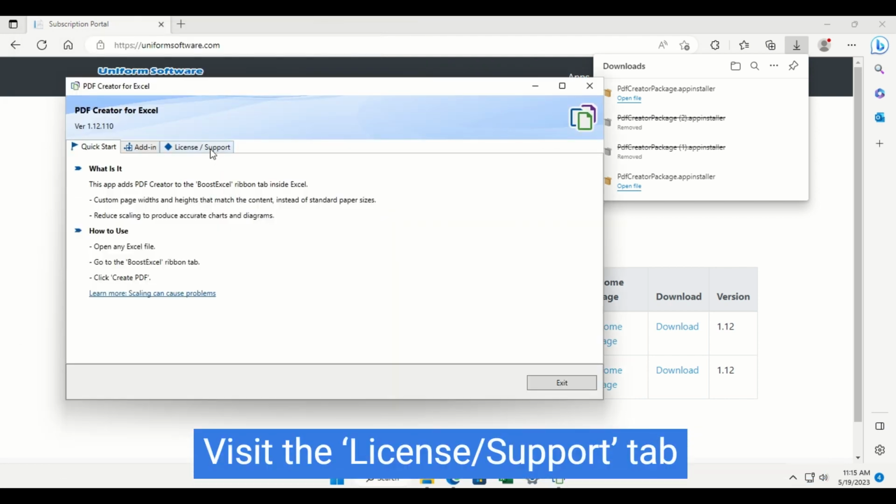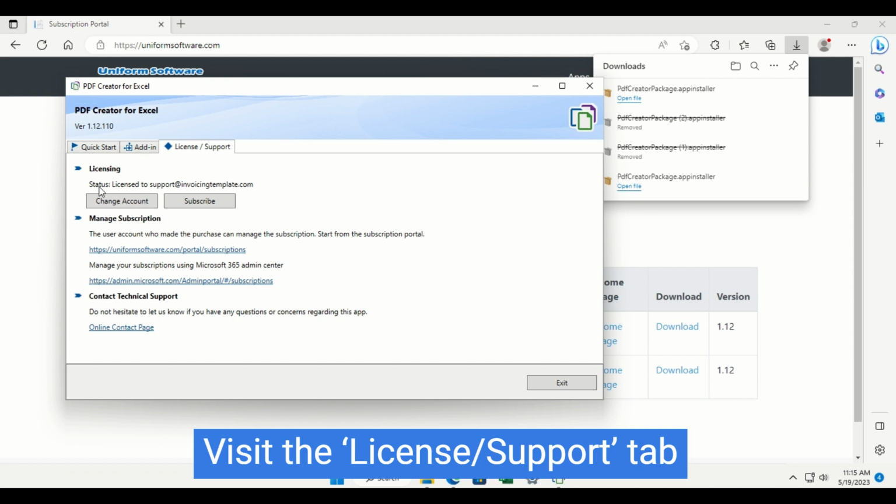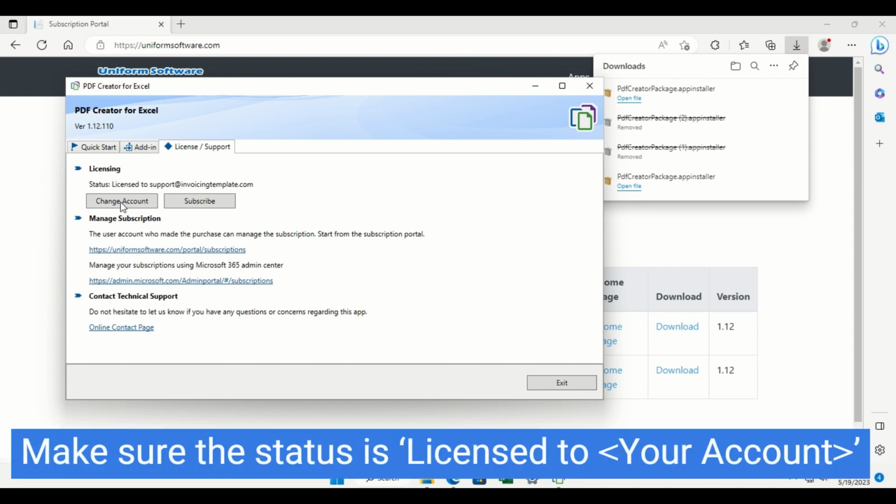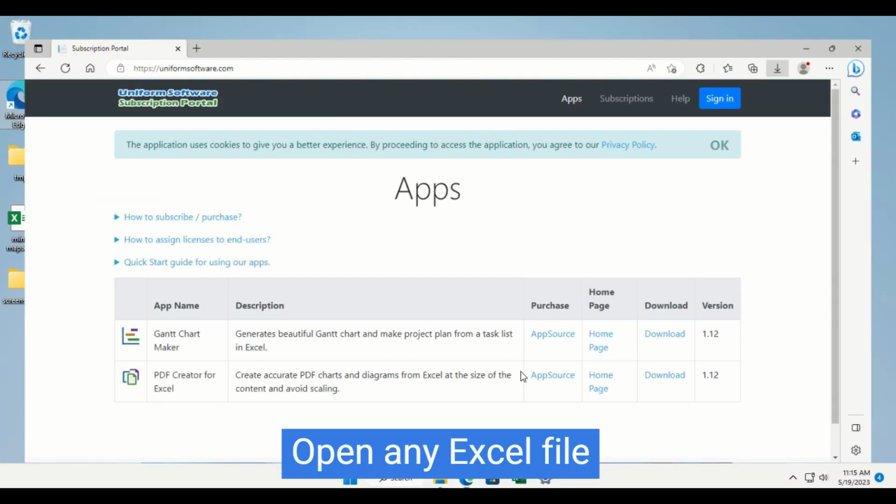Visit the License Support tab. Make sure the status is licensed to your account. Open any Excel file.